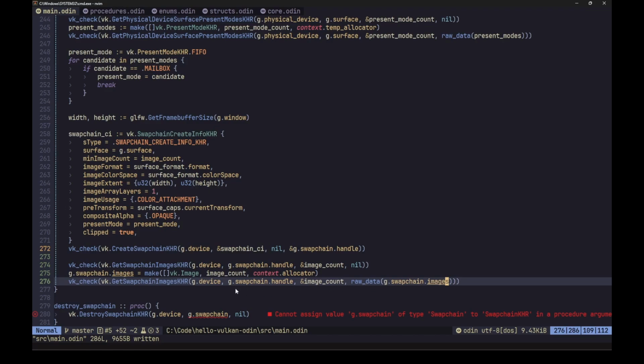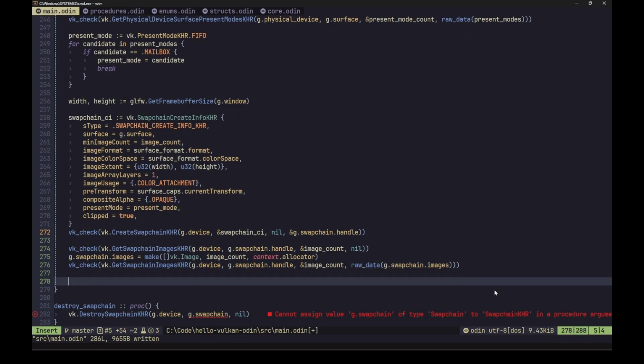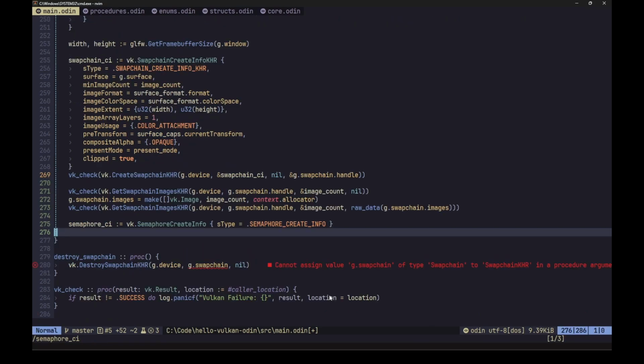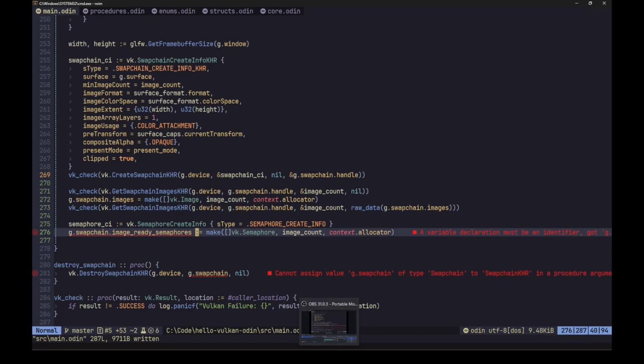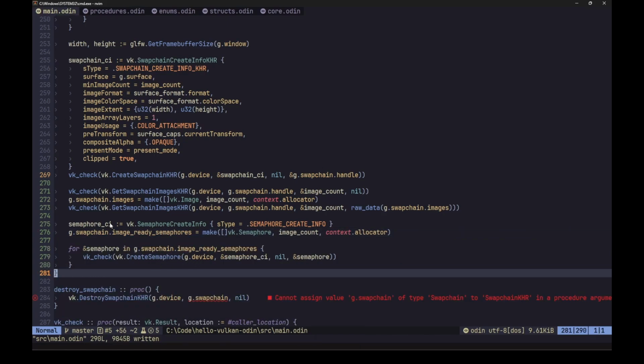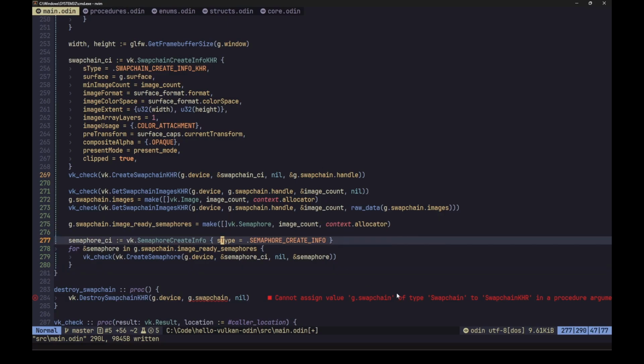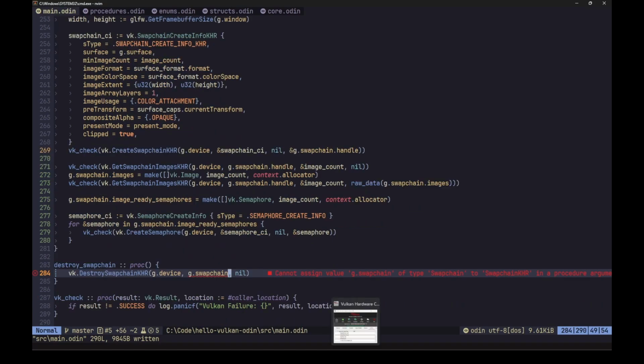fill the data of that slice with the actual images, and now we just need to create all the semaphores for the number of images that we have just got from the swap chain. So we can just copy paste the semaphore create info, allocate a slice of semaphores, fix the assignment, of course, it's not a local variable. And then we just create the semaphores using the semaphore create info, which maybe we should move here, and store each of the created semaphores in our slice, right? Makes sense, hopefully.